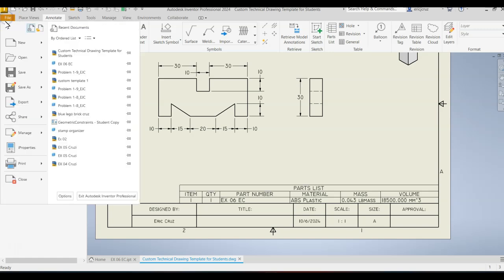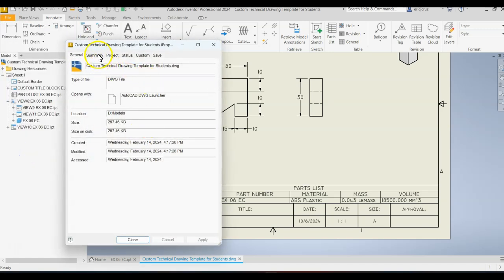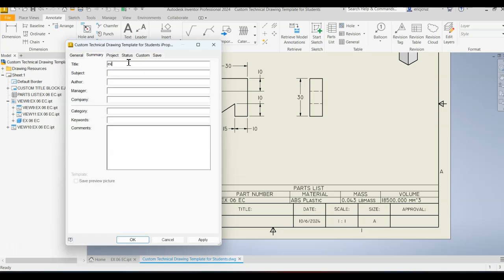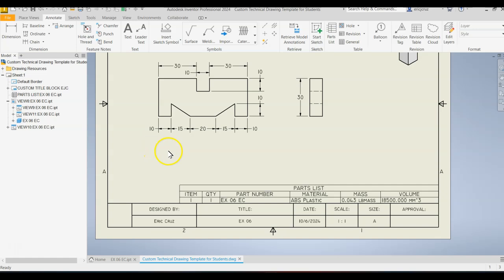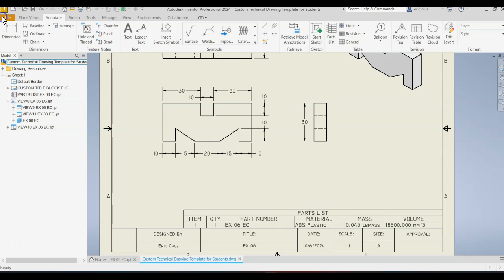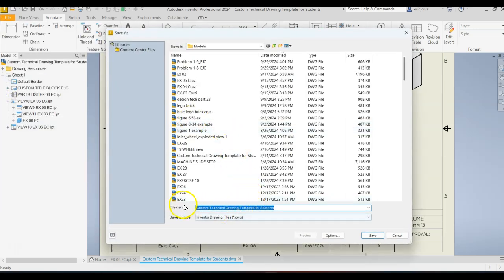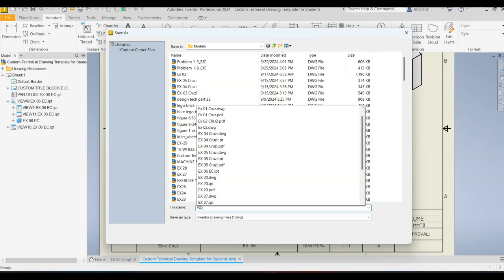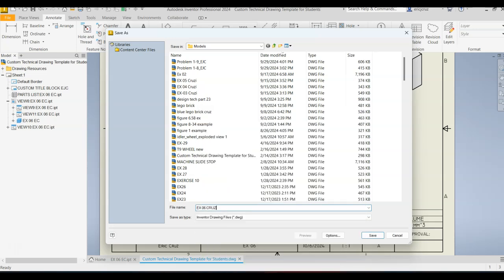And then go to File, iProperties, Summary, give it the title, EX06, Subject Engineering, Author, that's you. And then Apply, Close, and all your information here should update. And then go to File, Save As. Make sure you're not saving it as your custom template. So that's EX06. PC. Let that save.